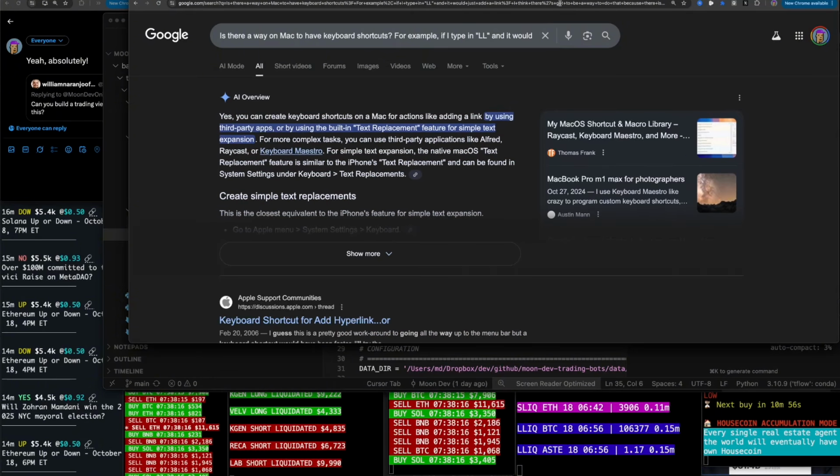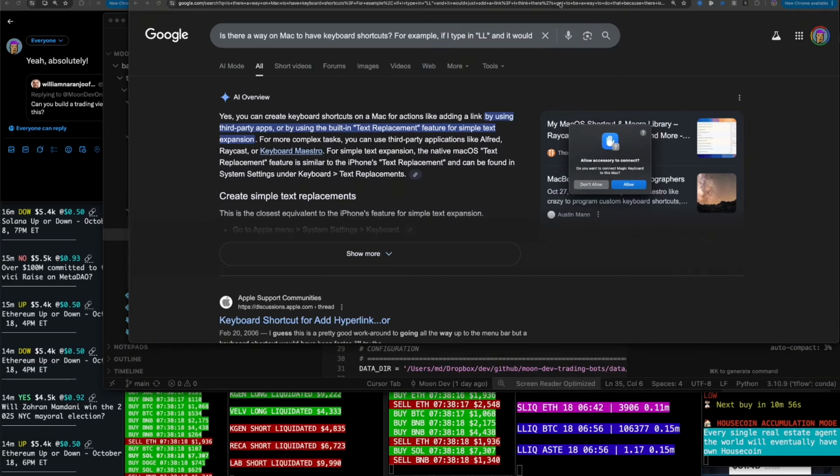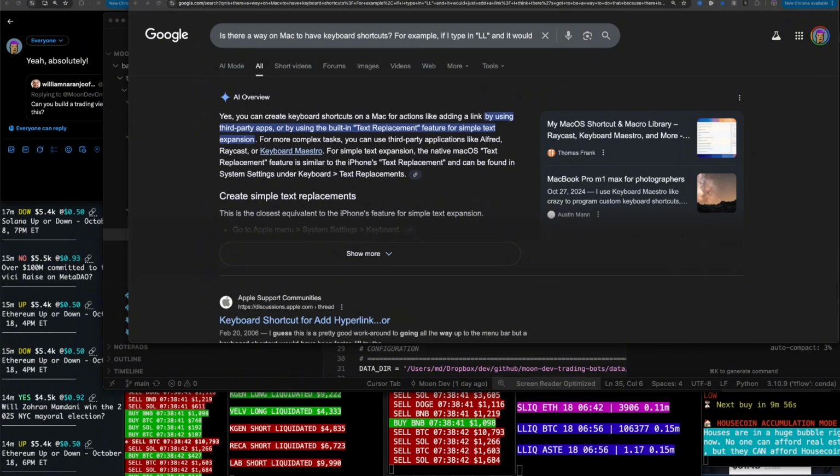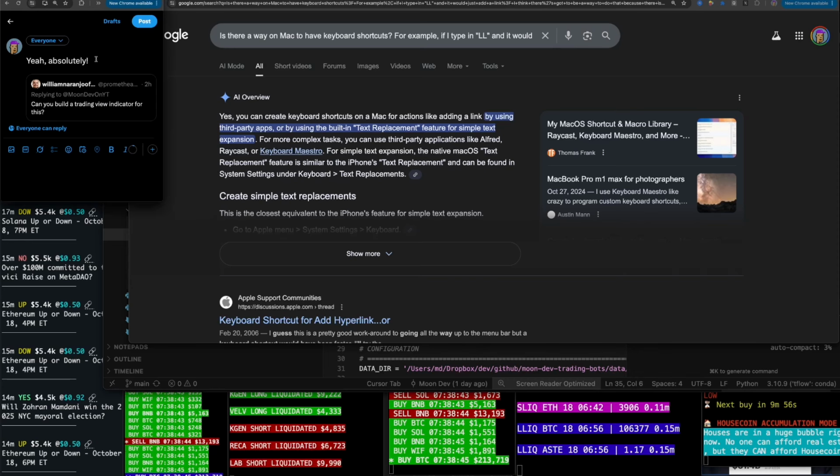Speaking of my keyboard, it's dying. It's only 11%. Let me go ahead and say allow. By using a third-party or built-in text replacement feature, similar to iPhones, go to keyboard text replacements. Text replacements, I see it. Oh, snap. Do I have it already? Nice, dude. It's dynamic.